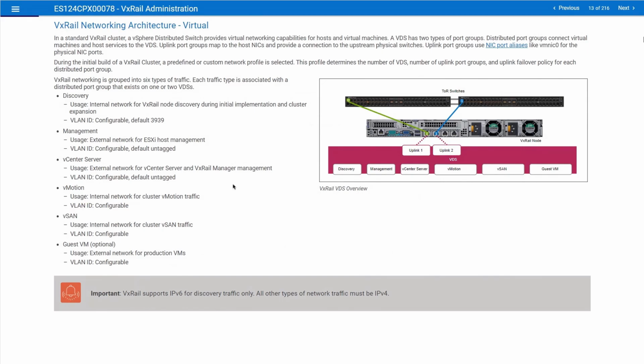So here you can see what I've been explaining. Discovery, or also called internal network, is used for discovery when we are building the cluster, or post deployment for detecting additional nodes. By default, it uses VLAN 3939, and it uses IPv6. The management network is your regular management network. We also call it here external management, and it's used for the ESXi management. This is untagged by default. Same thing for vCenter server, used to enable the communication between the VxRail Manager and vCenter. This is untagged by default. Then you have a network for vMotion, which is tagged. A network for vSAN also has a VLAN assigned to it, and one or more networks for the guest VMs, for your production traffic, typically assigned a VLAN ID as well.